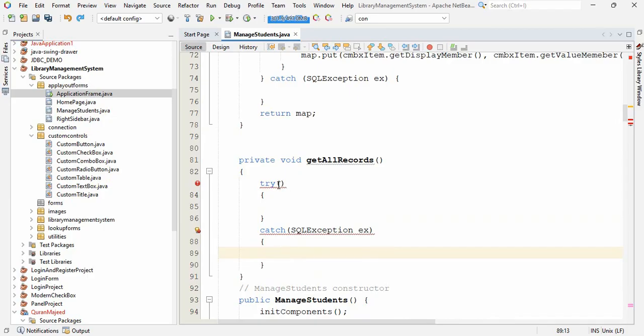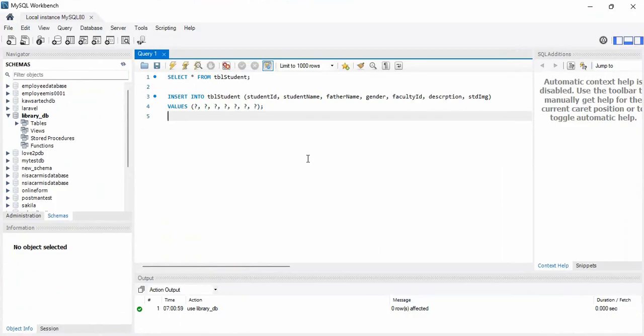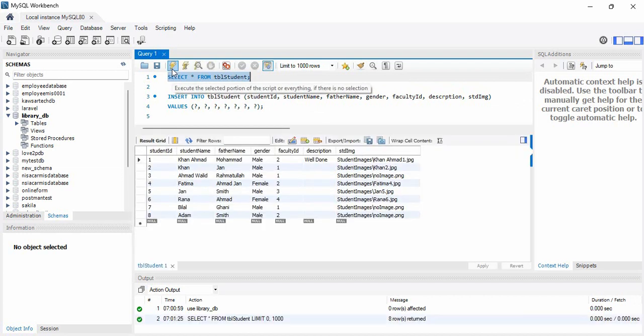And here first you want to read database connection. Simple. Connection con equal JDBCConnection.getDatabaseConnection. Thereafter you want to write a simple query to get all records from student table. For that you want to write a query in MySQL Workbench. Let's first execute that query to get all the records. As you can see, we have many records.